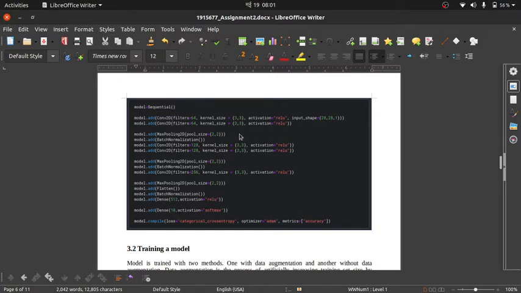In this case, the first layer is a Convolutional 2D layer. This one is the Convolutional 2D layer with 64 filters, kernel size 3x3, and the activation function is ReLU. This is the first layer, which has 64 filters. The second has 128 filters, and the third layer has 256 filters down here.